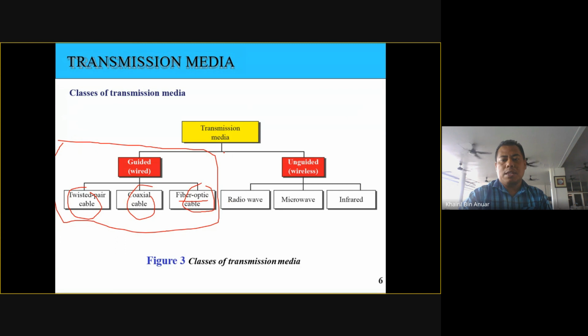Then we also have unguided media. It's a wireless kind of thing. You can have different types of wave: radio wave, microwave, and also infrared. We'll look into that later on in detail.